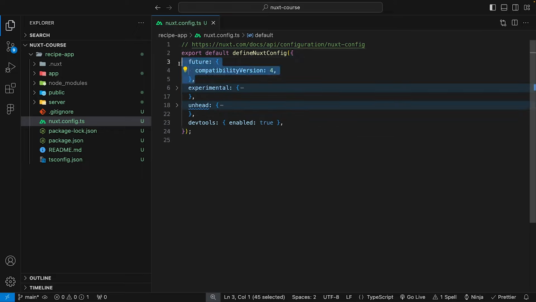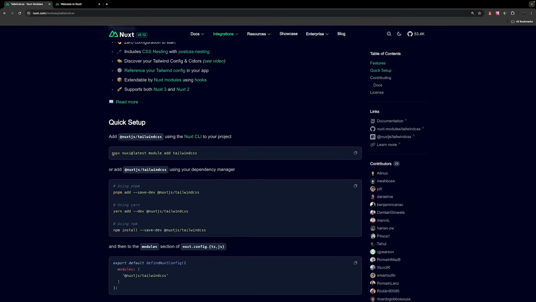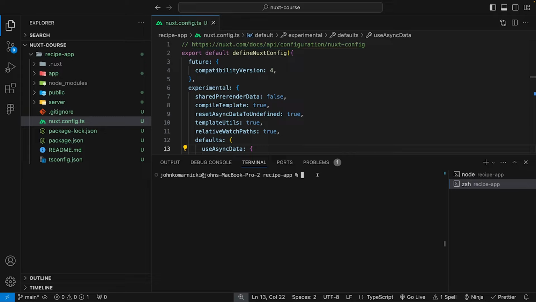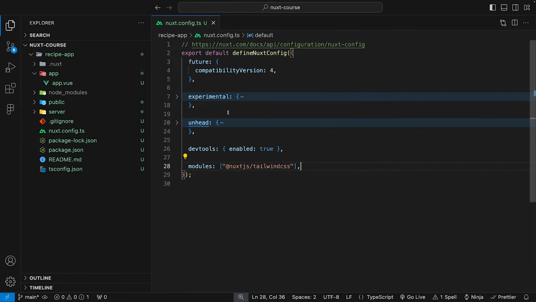Now for this particular project, which is going to be a recipe application, we're going to be using a few Nuxt modules. The first one we're going to be using is the Tailwind CSS module. This is going to allow us to add Tailwind to our project within seconds. So what we want to do is scroll down, and you can see the quick setup right here. All we need to do is run this command. So we can copy this, and back inside of our terminal, we can paste this command and hit enter, and that is going to easily install the Tailwind module for our Nuxt application. And with that installed, we now have a new property inside of our Nuxt config called modules.